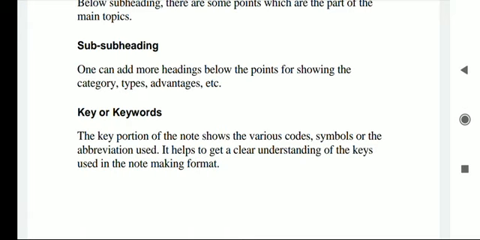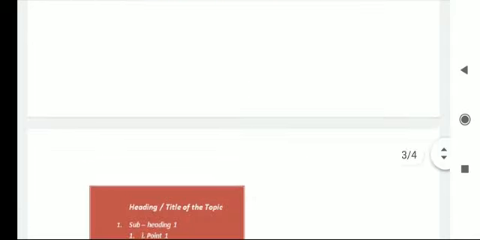Key or keywords. The key portion of the note shows various codes, symbols, or the abbreviations used. It helps to get a clear understanding of the keys used in the note making format.